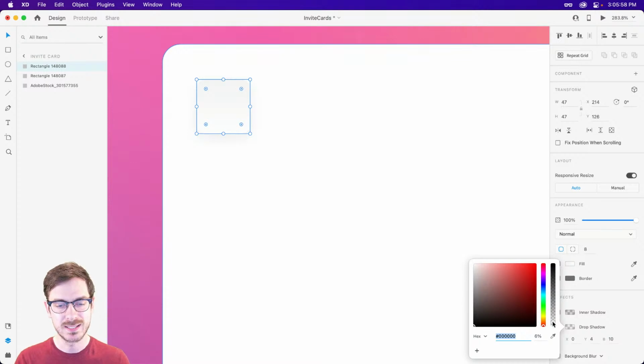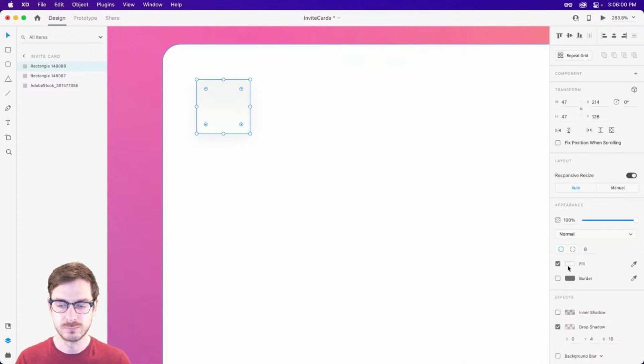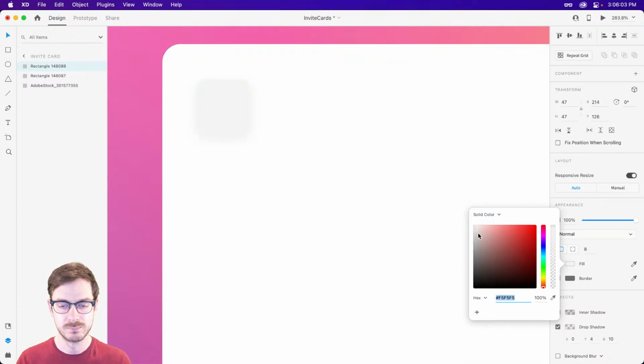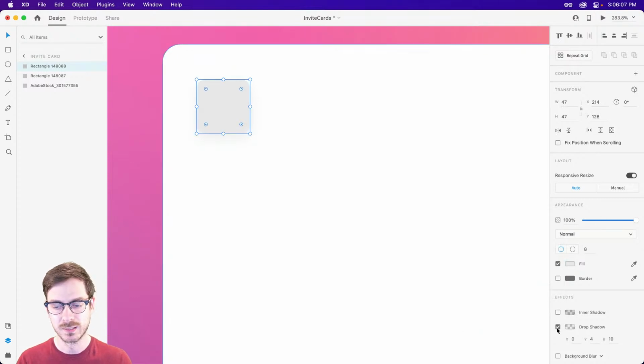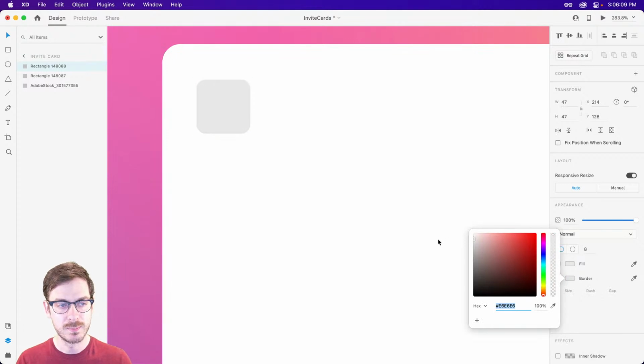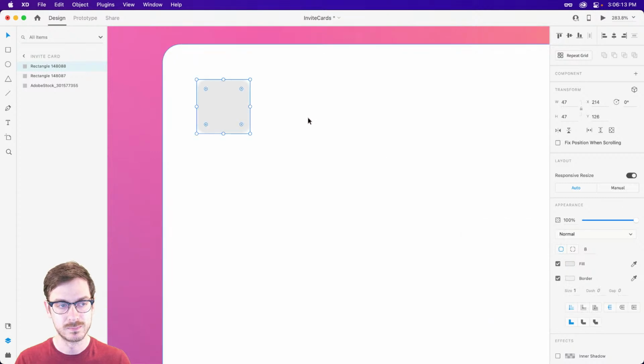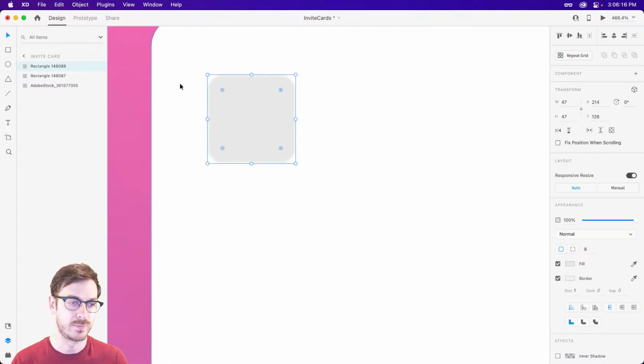Now, looking at this, it's probably not what we want to do, right? We probably want it a little bit more of a solid gray, something like that, right? Maybe a little bit of a border. Definitely have to keep in mind that accessibility is a thing. So, you know, keep in mind that some people may not be able to see this very well, right?